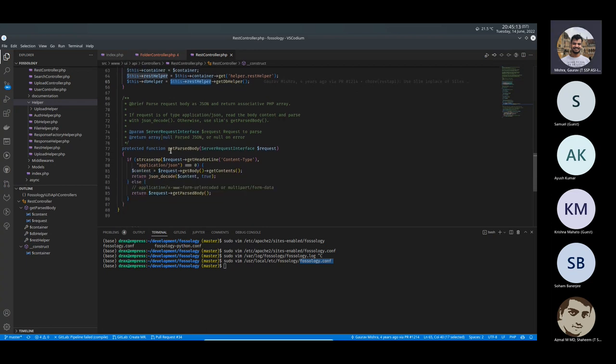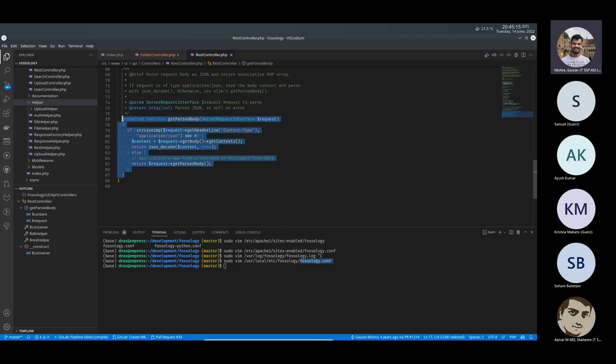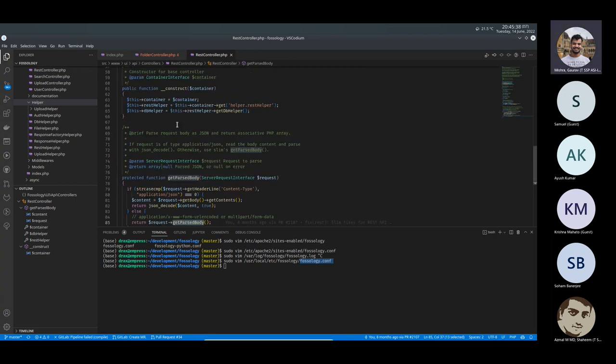And then there is a helper function called get parsed body. If someone has sent a post request, we can parse it as a JSON and return the response. If it is not a JSON, it is something else, so we use the internal function provided by Slim, get parsed body. Okay.